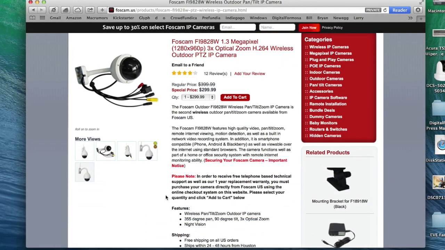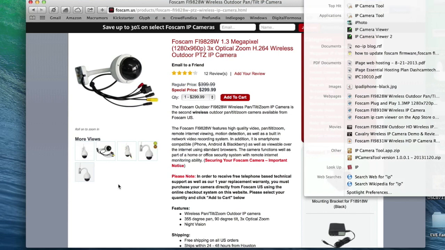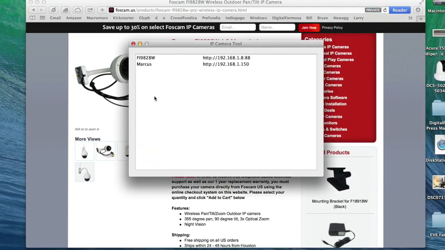Now, the next thing is you should plug in the Ethernet and also screw on the wireless adapter if you're using it for wireless, and also plug in the power. So now I'm going to run IP Camera Tool, and when it kicks off, it scans my local network for all the Foscam units currently connected. I'm demonstrating this on a MacBook Pro with Retina, and the browser I'll be using is Safari.